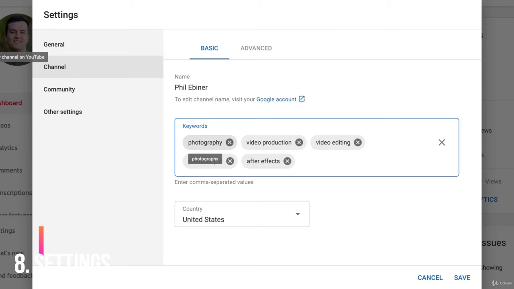You don't want to put too many, because if you put too many keywords, then it kind of defeats the purpose. You want to have them focused and really specific to your channel. Don't just start putting keywords that you think are popular just to try to get people to find your channel. But these are important because it helps YouTube show your channel when people are searching for things related to this in the search.